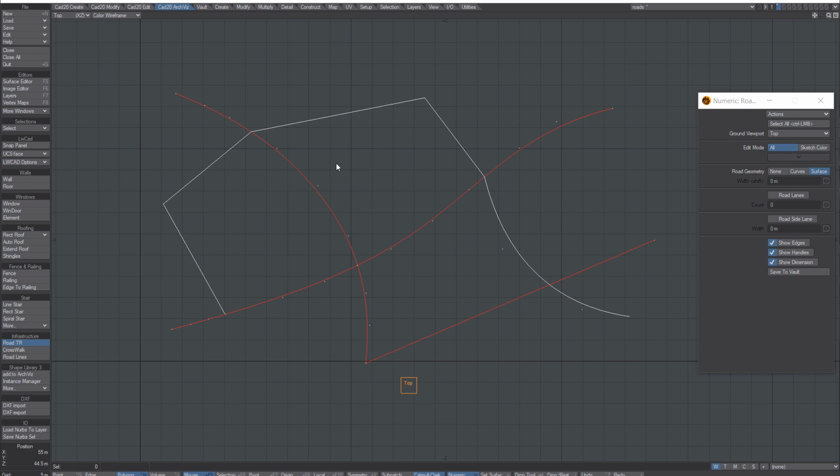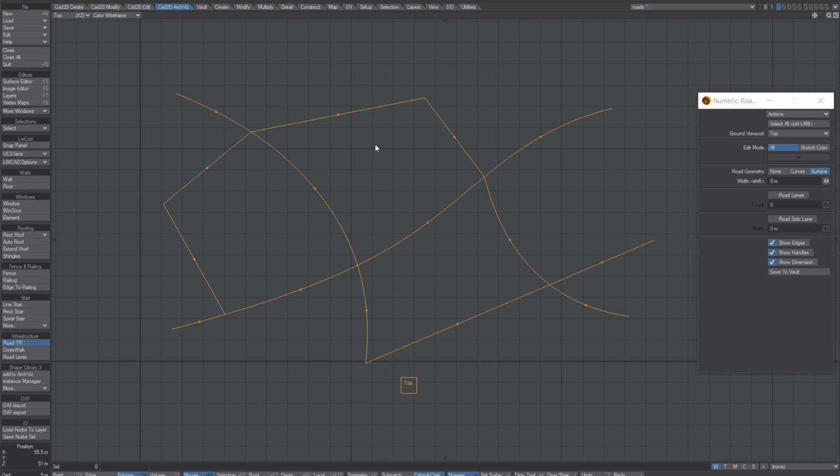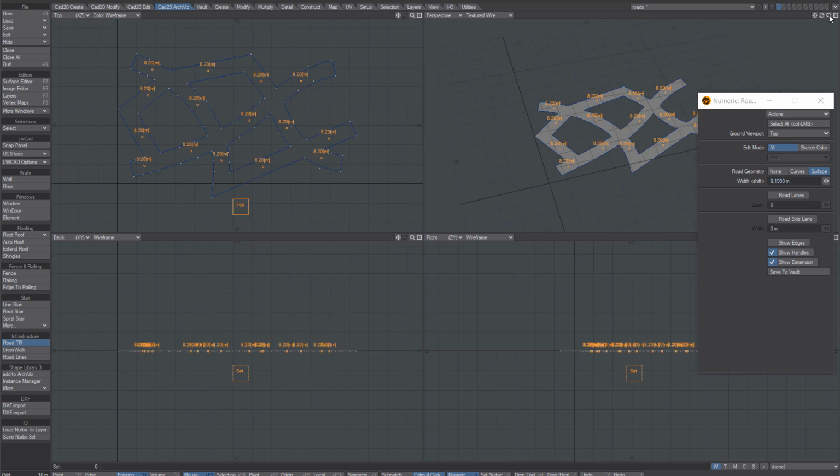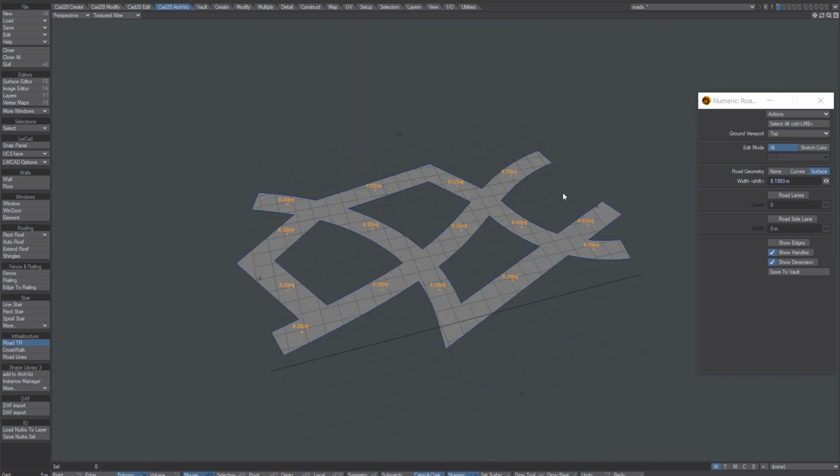Using Road TR tool is very simple. You can activate it, select all segments, and now with holding Shift key you can change width of all the roads directly in the viewport. There are many options here, so it is optional. You can, this is very useful, disable showing selected edges, so you can see the clean road. And let's try some options.